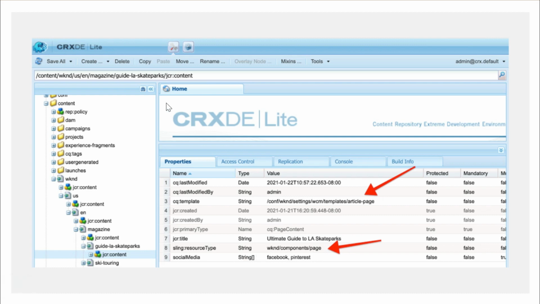This is the page. So the idea here is, if the user is entering this path in the URL, /content/weekend/US/EN/magazine and this particular guide LA state park.html, then the first thing which we want to do is, first we need to come to this path and go to JCR content and see what is the resource type. This is of resource type page. So then what we need to do is, we need to go to this particular path, weekend/components/page. Then it will have the corresponding code which will say how this page has to be rendered. Okay, so that is one thing.